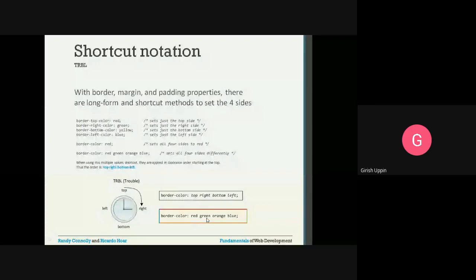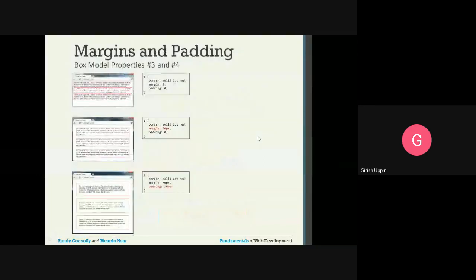Margins and padding. Why do we need margins and padding? In order to have a good visual appearance of the HTML content display and to increase the readability, we can make use of the margins and the padding. This is the first example.